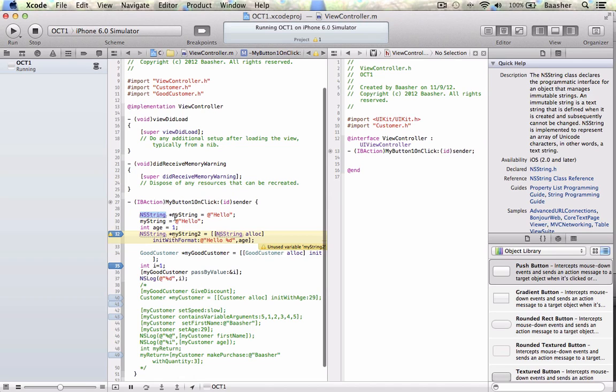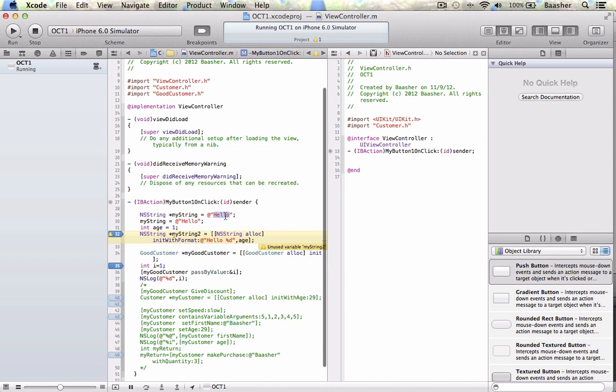And then you have a star, myString, equal sign, and at, and within two double quotes, hello. So that's one way to create a string and initialize it on the same line. Now next line, if I was to do this, I am declaring a variable, myString, of string type, and on the second line I'm assigning it a static value.